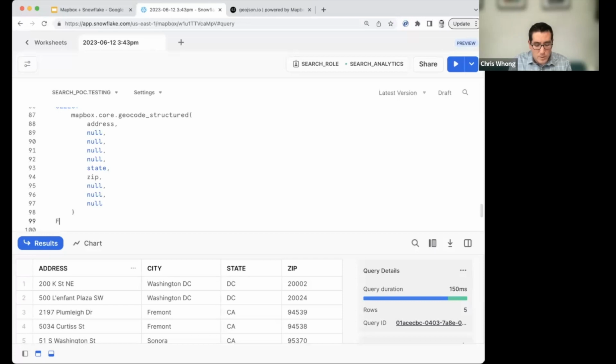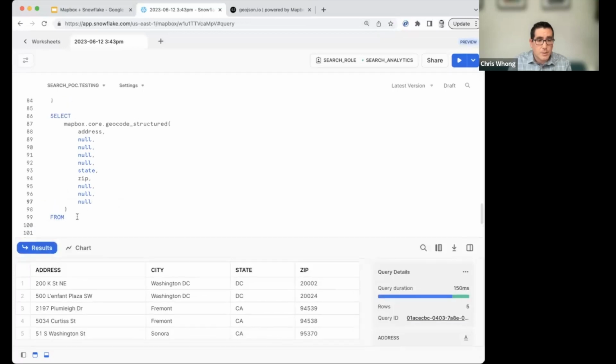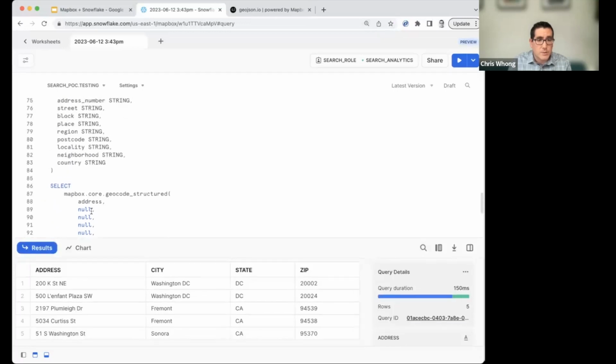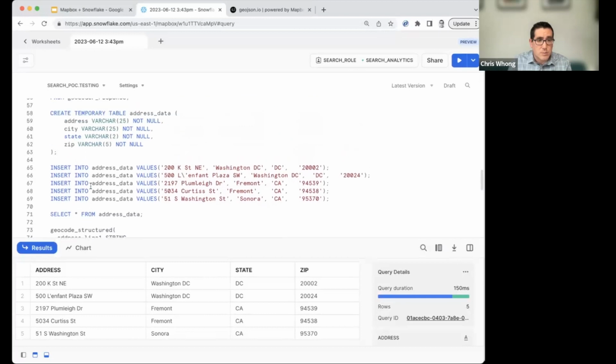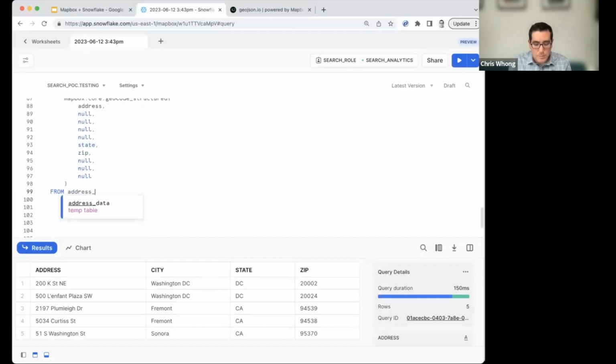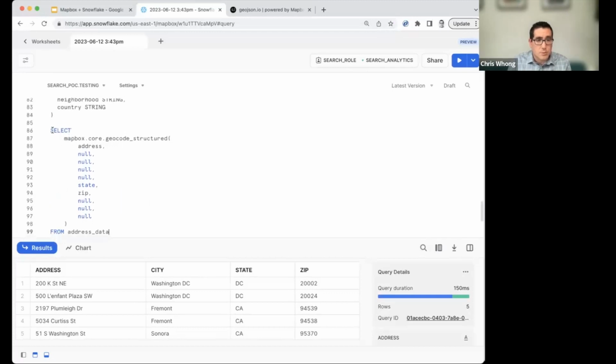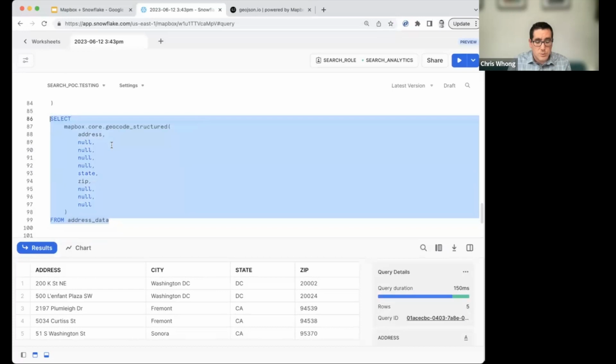And let's add a from. Let's make this a little smaller so we can see the whole thing. So we're going to say from, and then what's the name of our temporary table? It is address_data. So let's run this query and we'll do some structured geocoding.